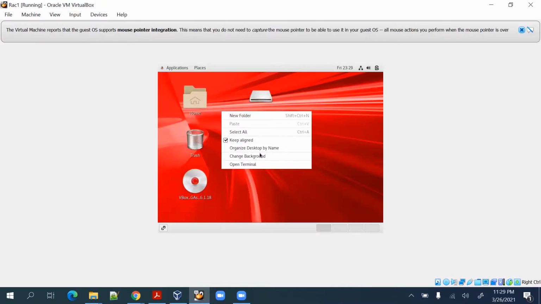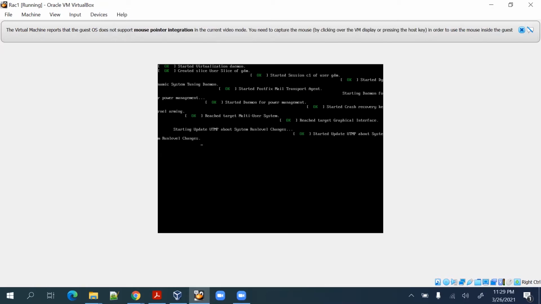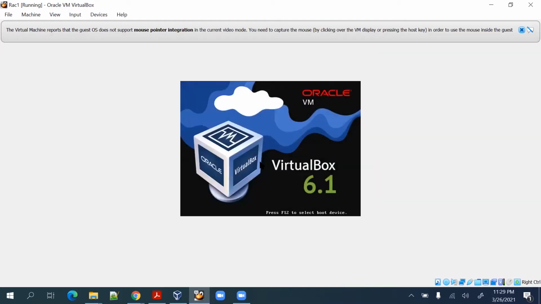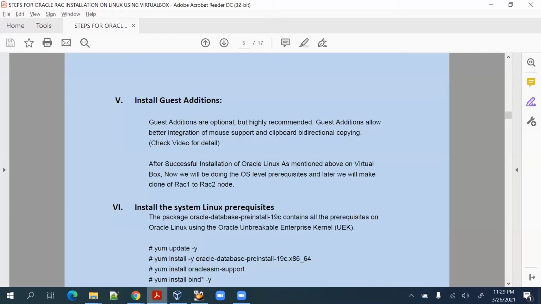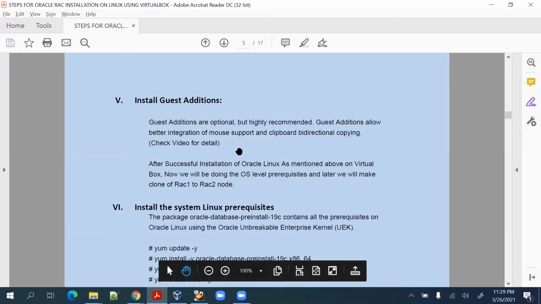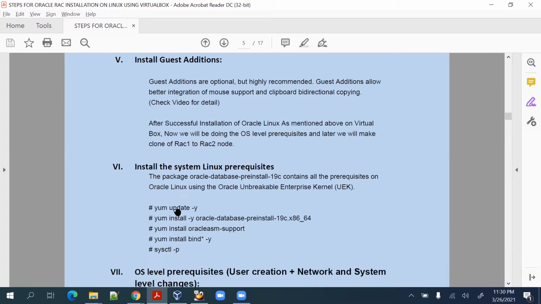Finally it is completed. So what we'll do is open the terminal and run init 6 to reboot the operating system. Once it is completed, we can do full screen of your system. So we have completed this step, installing the guest additions in node 1. When we do the cloning for node 2, it will automatically be reflected on the rac 2 node, so don't worry about rac 2.